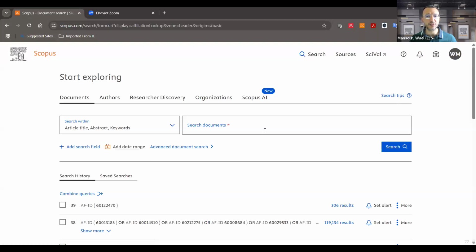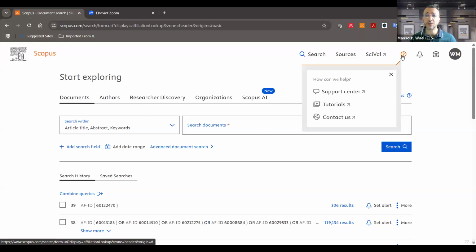The first part is the search part, and you have different types of searches. You have document search, author search, researcher discovery, organization, and Scopus AI. And then we have the sources page, which has all the sources, which are journals, conferences, and books in Scopus. And we have the help part, which we're going to start with.